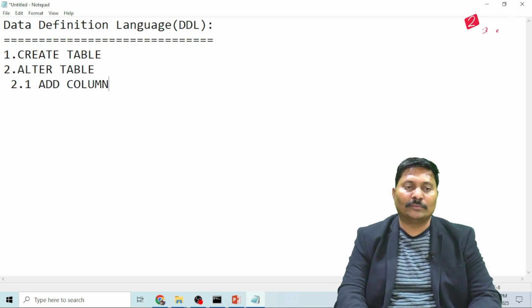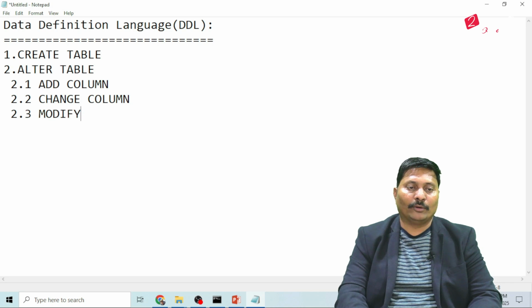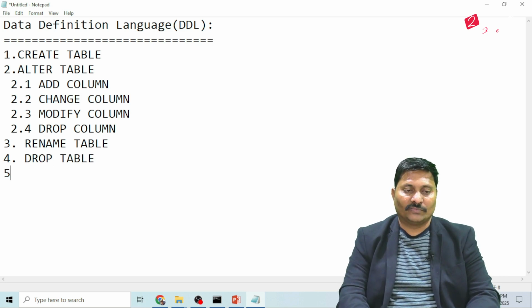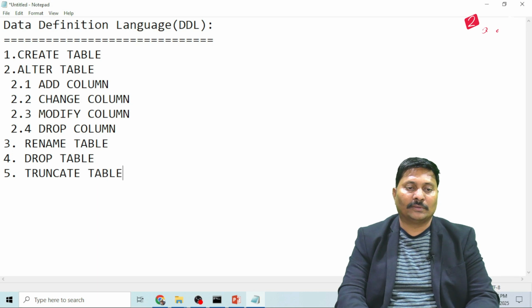Add column option, change column, and the third one is modify column, drop column. These are the options we have covered. And the third one is rename table. Fourth one is drop table. The fifth one is truncate table.